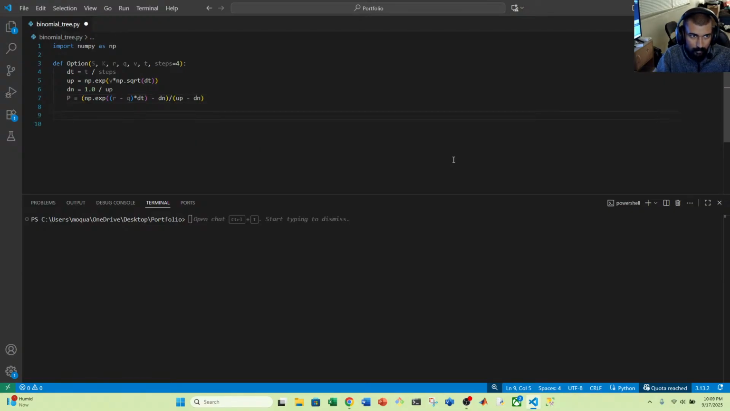So now it's time to come up with the rows and columns. So rows are going to equal 4 times steps plus 2.